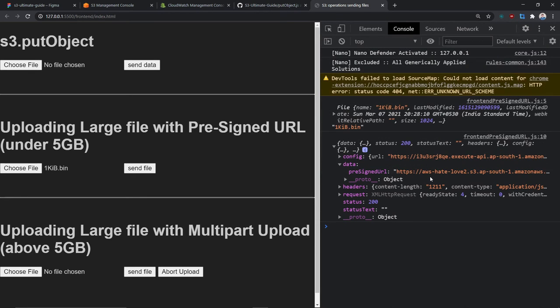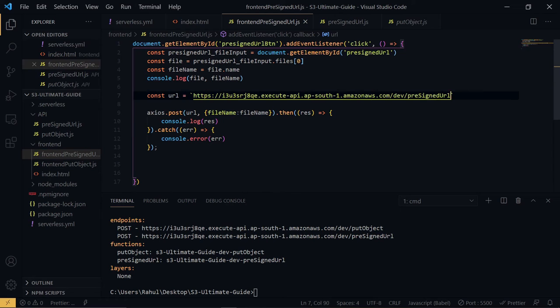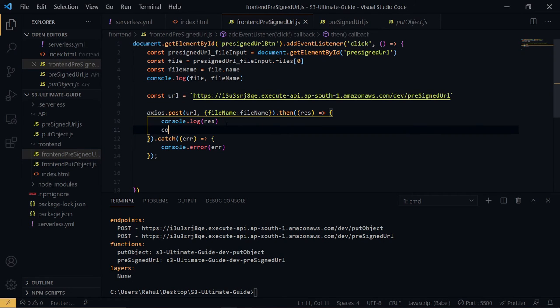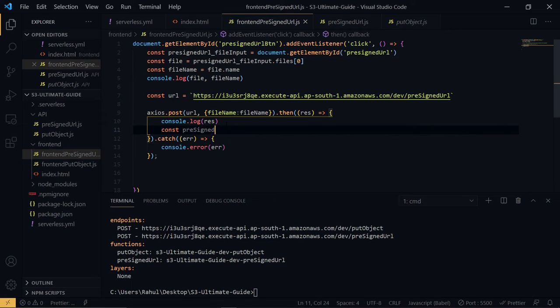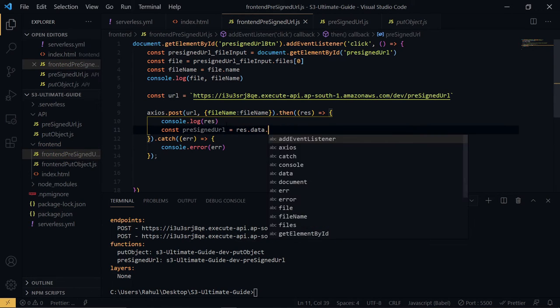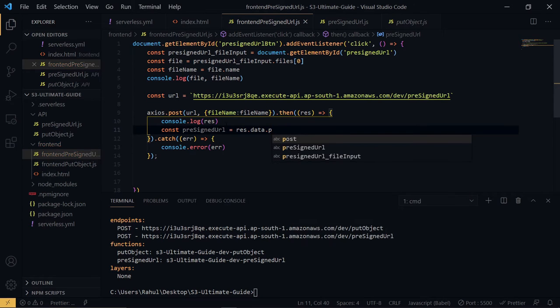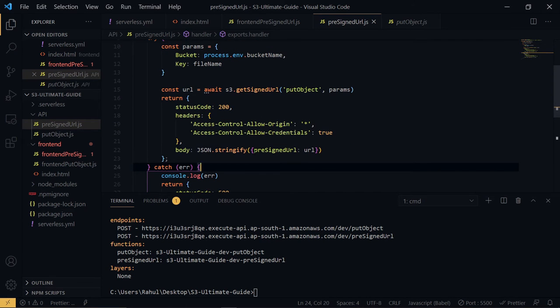So now what we need to do is, let's try to just upload this. We will come over here in our front end, and let's say const preSignedURL equals res.data. If I'm not wrong, it's preSignedURL, right? If we come over here, so it's this one, copy, and then paste it over here.